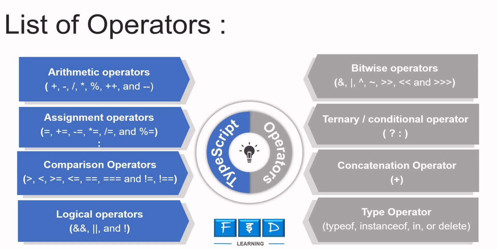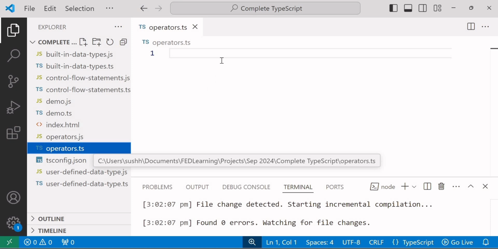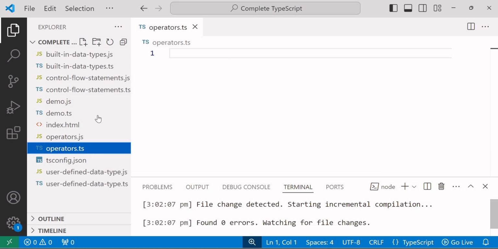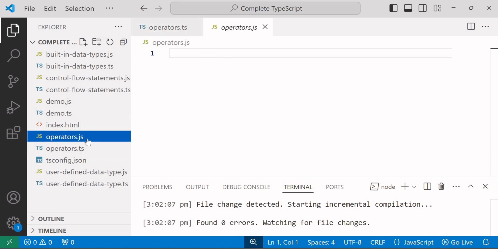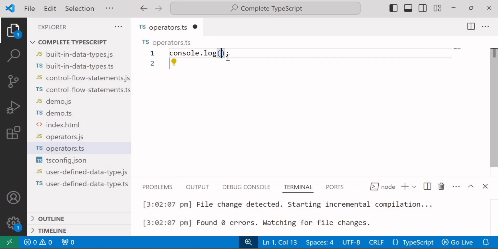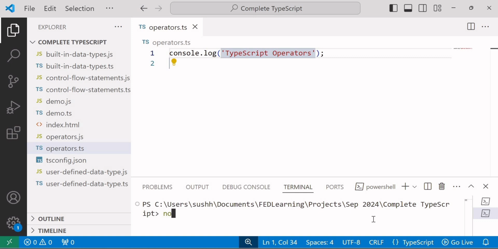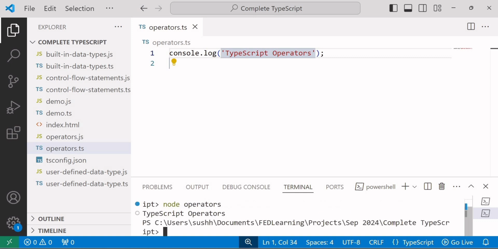Now I'll open Visual Studio Code and let's understand these operators with practical examples. So here inside Visual Studio Code, I have created a new file with the name operators.ts and I compiled this project in watch mode. So you can see the operators.js file is created. And now here I'll log the message TypeScript operators and save the changes, and I'll open one more terminal, and here I'll run this project with the command node operators. Enter. And here you can see the output TypeScript operators.